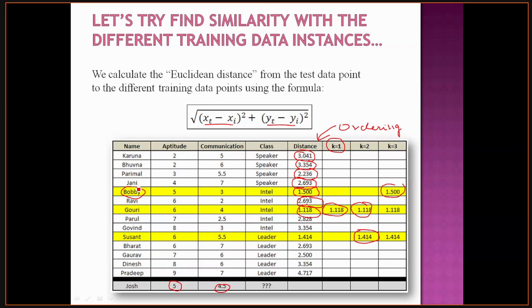Now, if the number of dimensions or the number of parameters or features increase, obviously the calculation of Euclidean distance needs to be adjusted in the same way. Okay, so this is the way we do it.